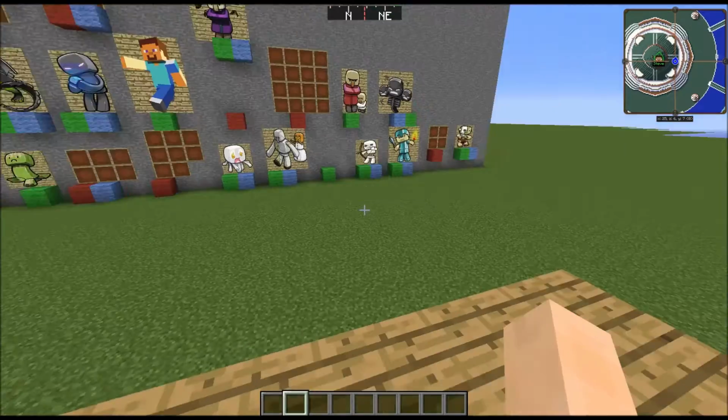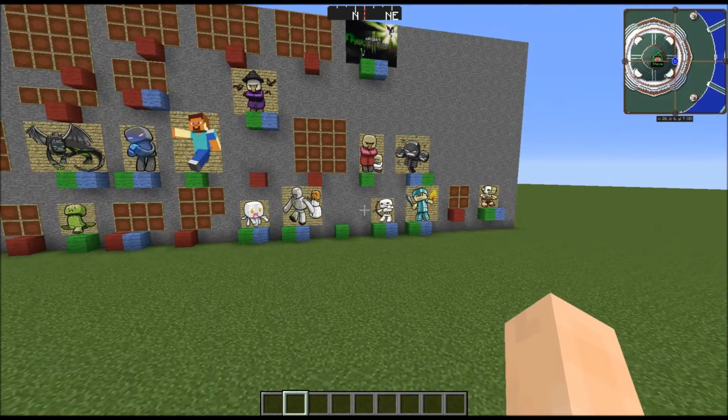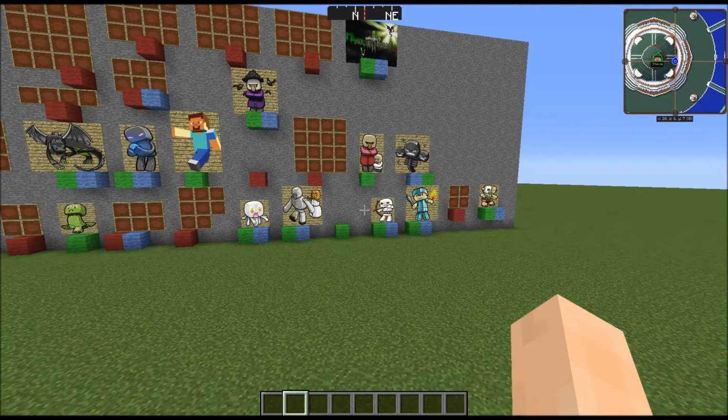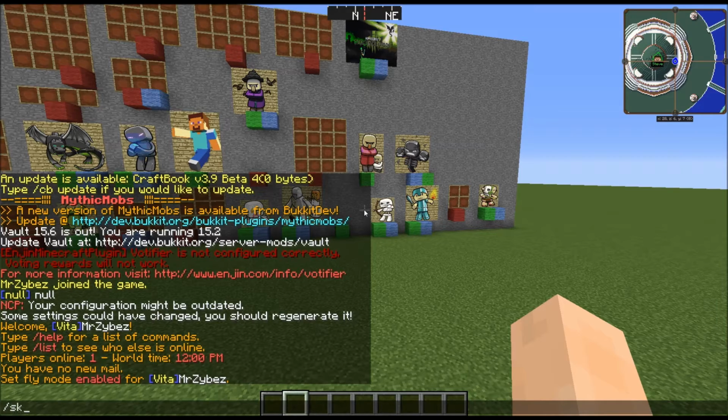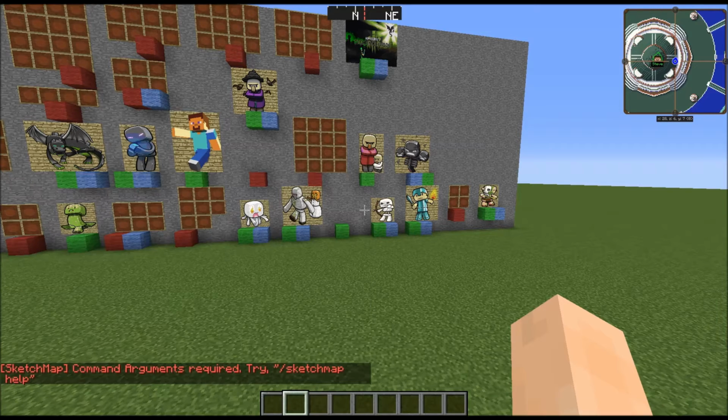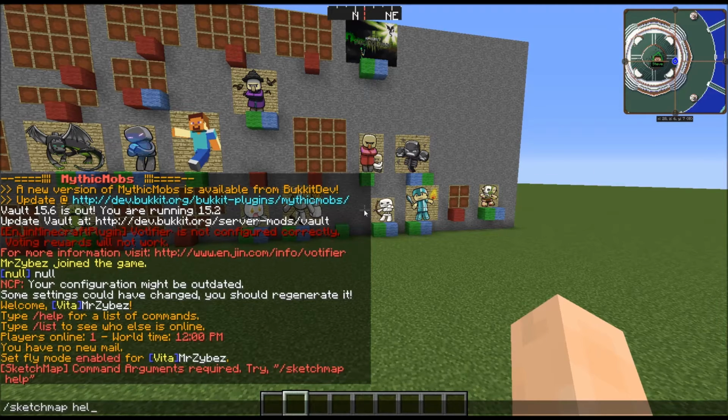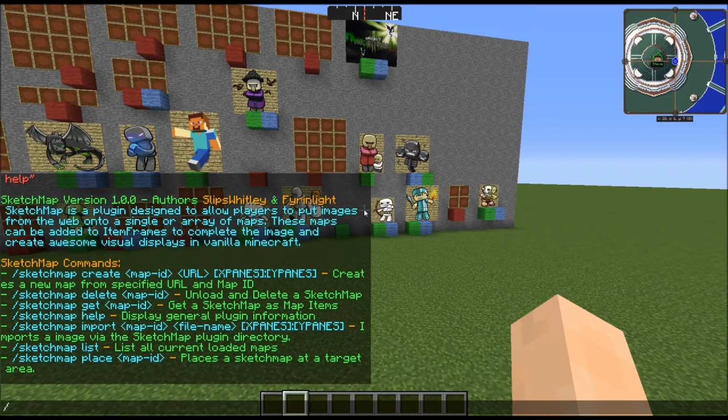Okay, so now that we're back in game, let's go ahead and import the actual file. So if you do /sketchmap, now you can do /sketchmap help for all the list of commands if you need it. But what you're going to do is you're going to want to import the actual image. Now I don't know exactly how to do it using a URL, but I prefer to make my own images. So this is how you get your own images that you've created to import them in.